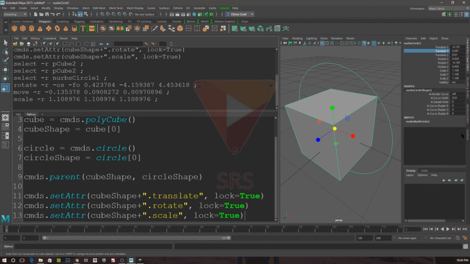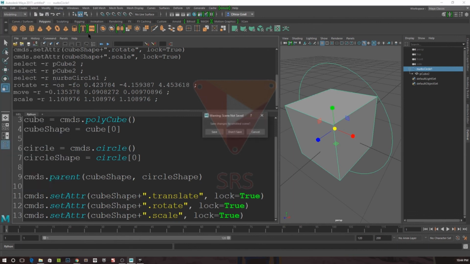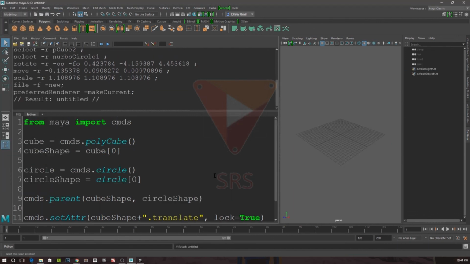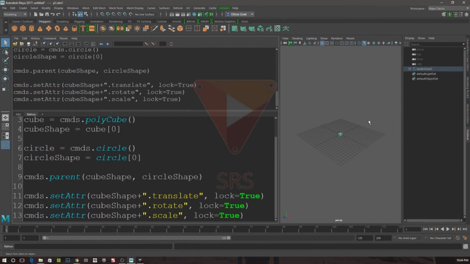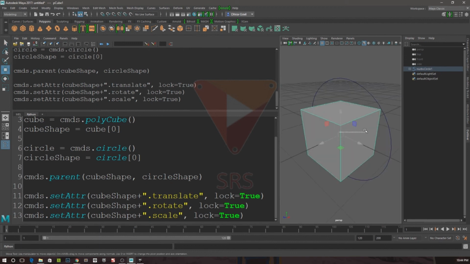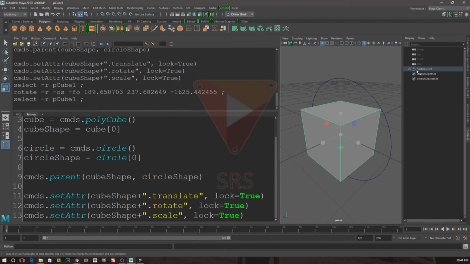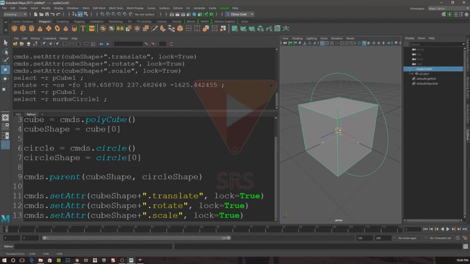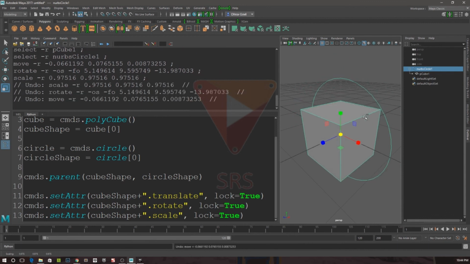So now let's just run through this all together again. Let me create a new scene, File, New Scene. And I'm going to use the double arrows to run everything. And wow, that was really quick. So we have the cube. We can't move the cube. We can't rotate it, and we can't scale it. In the outliner, the cube is under the circle. So we can move the circle, rotate the circle, and scale it, and the cube follows along.